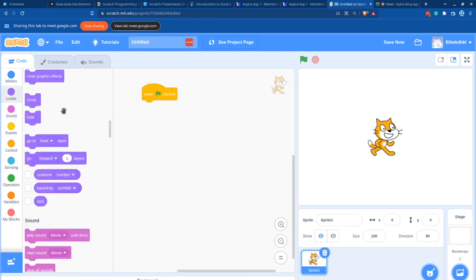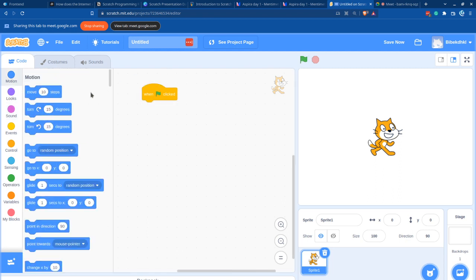When this is clicked, then move 10 steps. So when I click here, it moves 10 steps. When I click here, it moves 10 steps. This is the code and this is the output. This is very simple. This is for running the code, and this is for stopping the code, stopping the execution or the running of this code. So basically this is it.